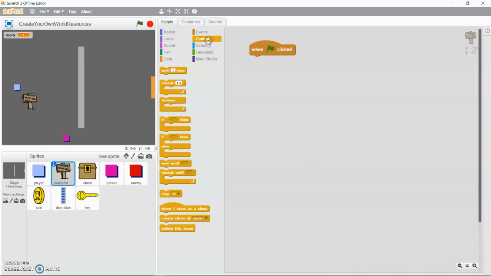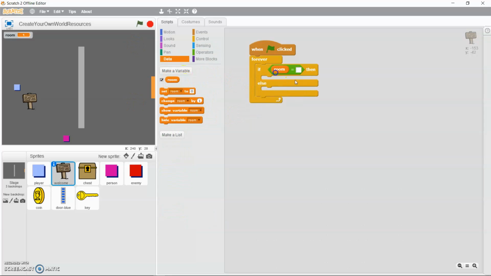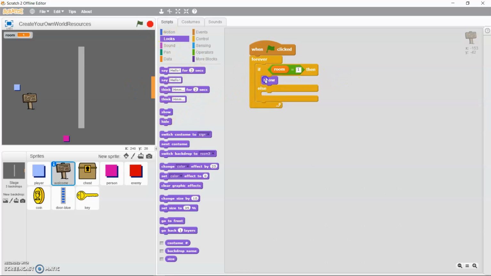Inside, we go to control, we drag out the forever loop, and we drag out the if then else statement. Then we go to operators and get the equals to block. Then we go to data, drag out room to be in the first block, and in the second one, 1. Then looks, it has to show, and then it has to hide. So this means when we make our player go and touch the welcome box, it should tell us a sign or what it needs for us to do in order to pass this level.